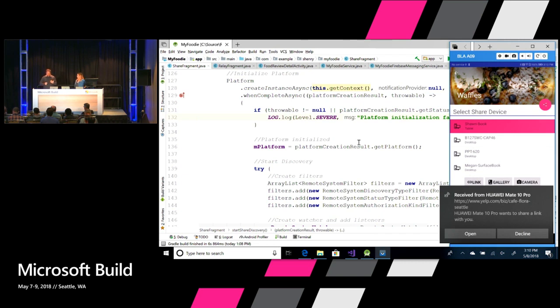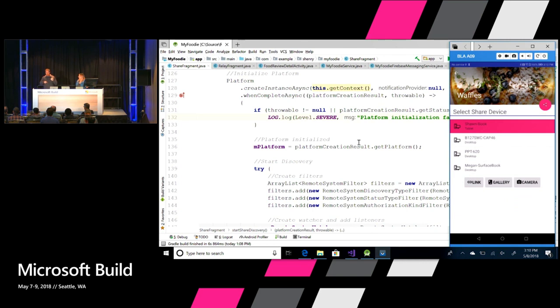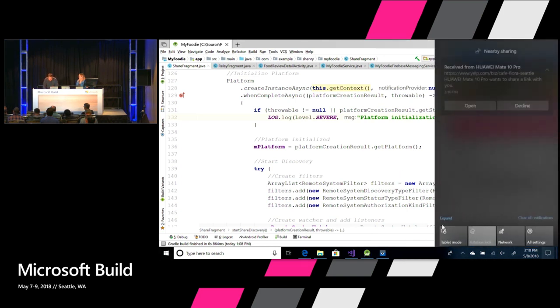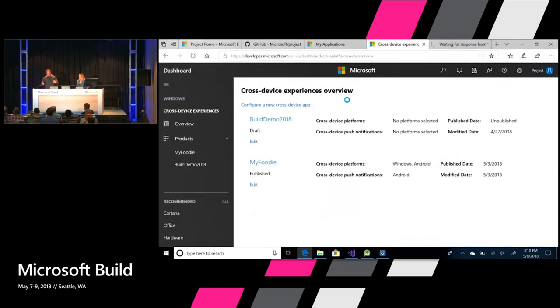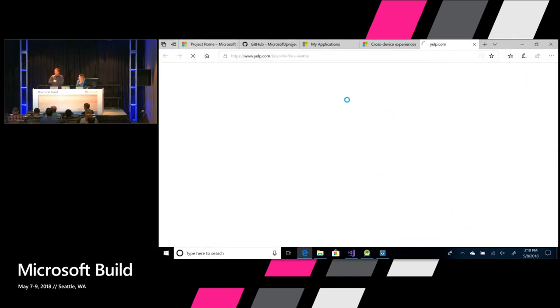And when I click that share link, what it's done is it shared the review for that restaurant to my PC. And it disappeared there. So I'll just pick it up from the Action Center. And we can open it. And what's going to happen is it's going to launch that website.